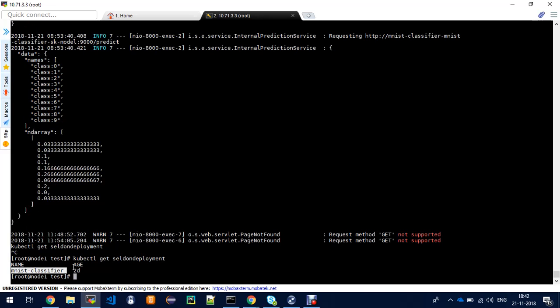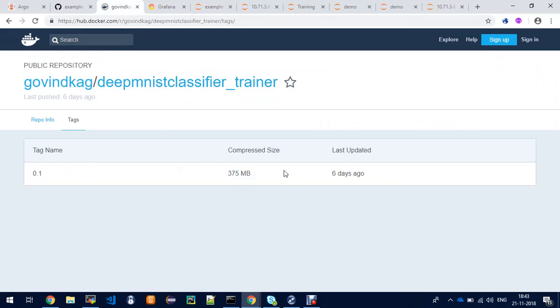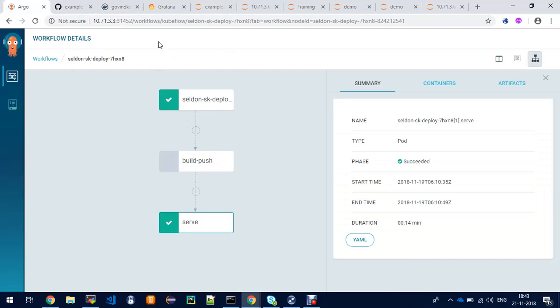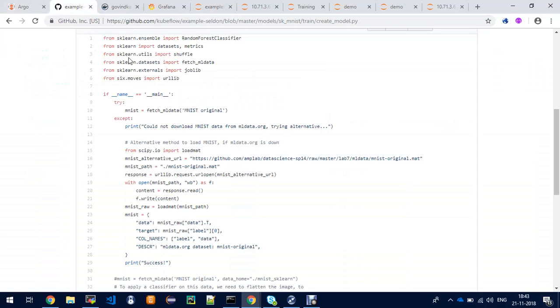This is the machine learning model that has been deployed. This is Seldon deployment. Seldon adds a custom resource description, which allows you to deploy models onto a Kubernetes cluster as if it's a Kubernetes resource. Once this workflow is done, this will be pushed to a Docker Hub registry. Just to be clear, this takes an input from a GitHub repository and pushes it to a Docker Hub repository like so, which is the finally built image. This is the GitHub repo.